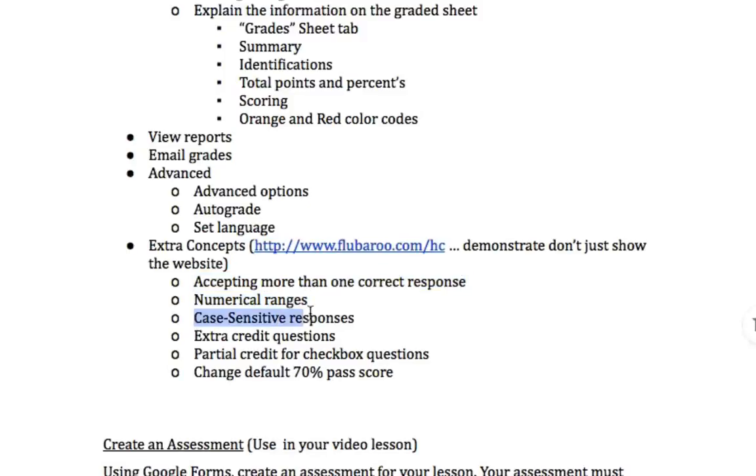Demonstrate how to accept case-sensitive responses, how to do extra credit, and how to do partial credit for check options. And then demonstrate how to change the default 70% pass score. Remember, that comes from the red, so how to change who is highlighted in red.